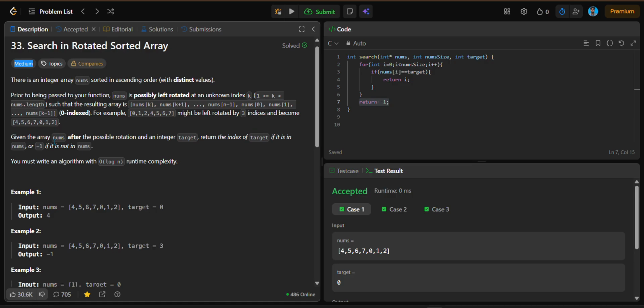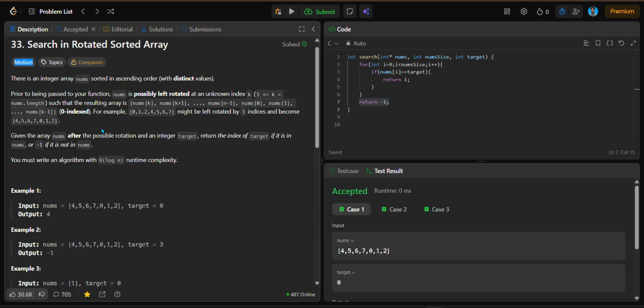So, the question given is search in a sorted rotated array. They didn't give any rotation values or how many rotations. Nothing is provided in the question. They just give the array and the target value, and we have to find the index position. That's it. So we are using linear search directly in this code.